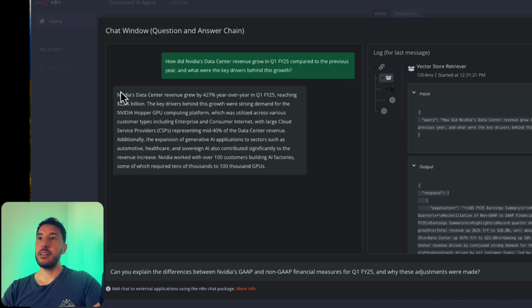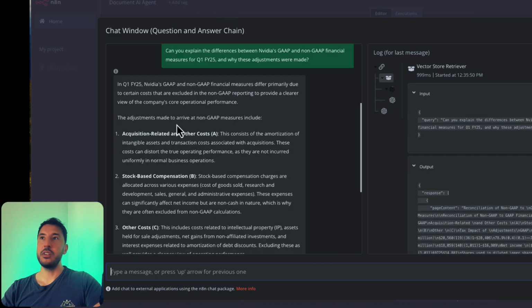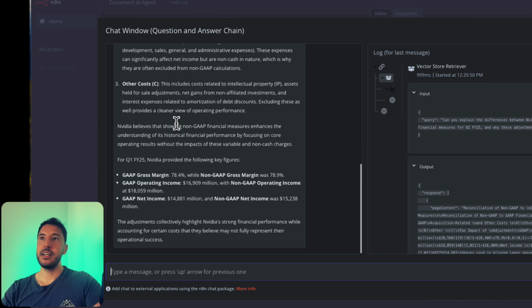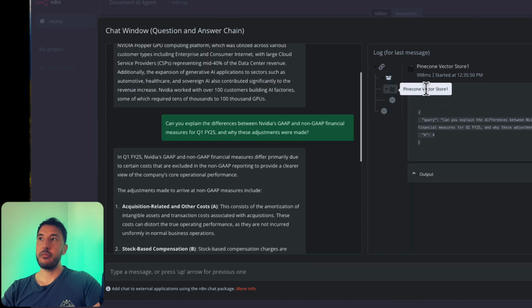So let's ask it to see and give us that information, what the difference is and why that was adjusted. All right, perfect. There you go. So it gave you a really good explanation of what that is and how that works. And again, all of this data is being grabbed, as you can see right here, from the Pinecone vector store. So it's not just making things up.